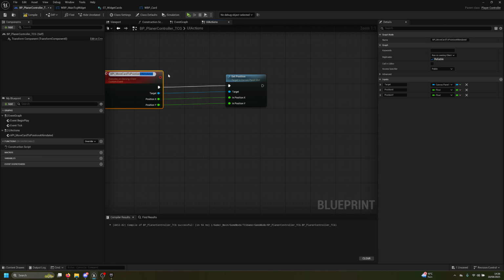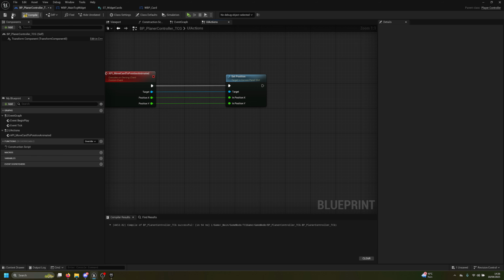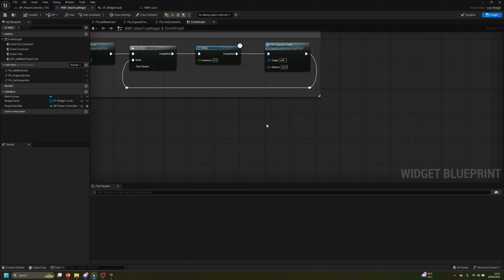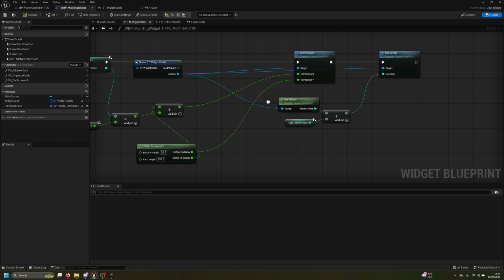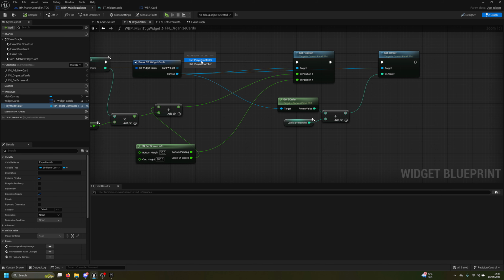Just trying to come up with a very nice name. Nice. So here we have the organized card. Now we do set the Z order. That's fine. The only thing we want to do here is call this.